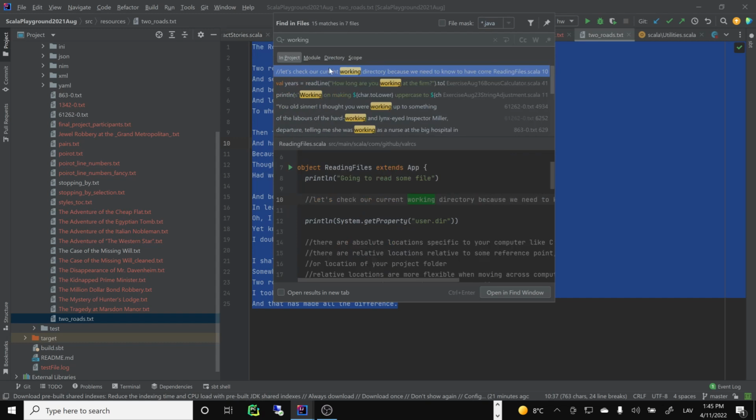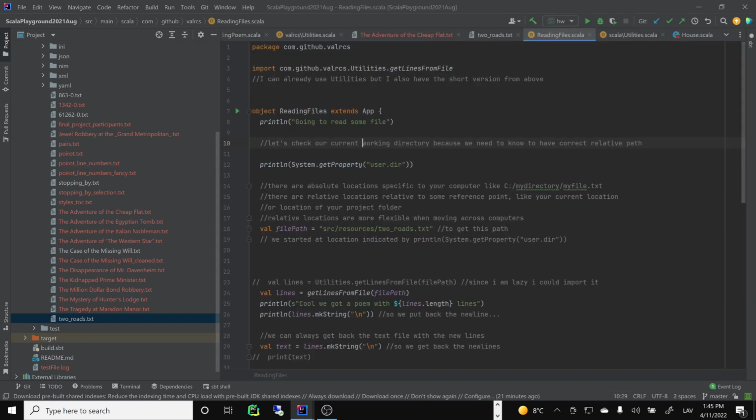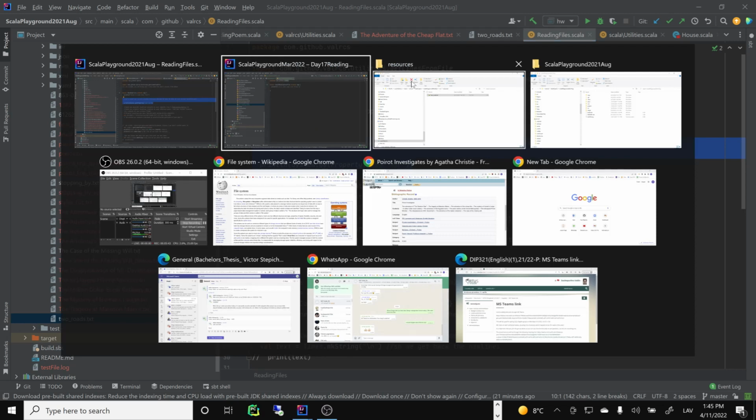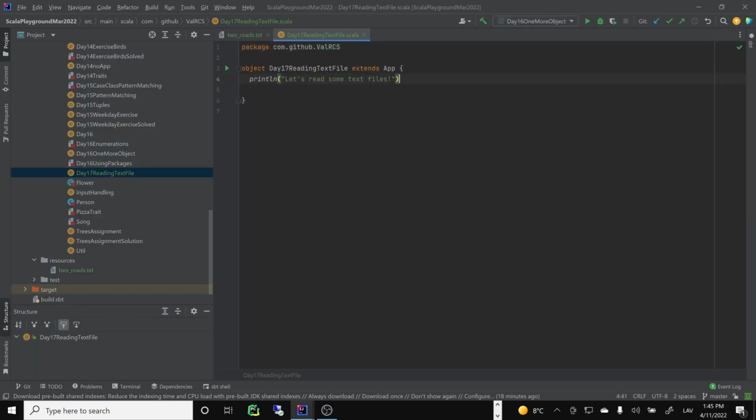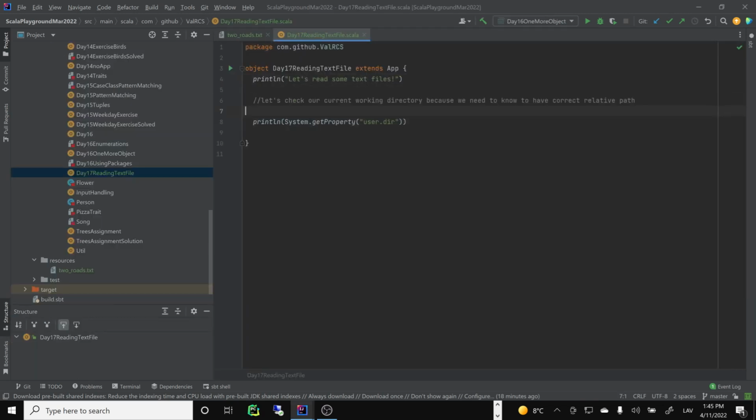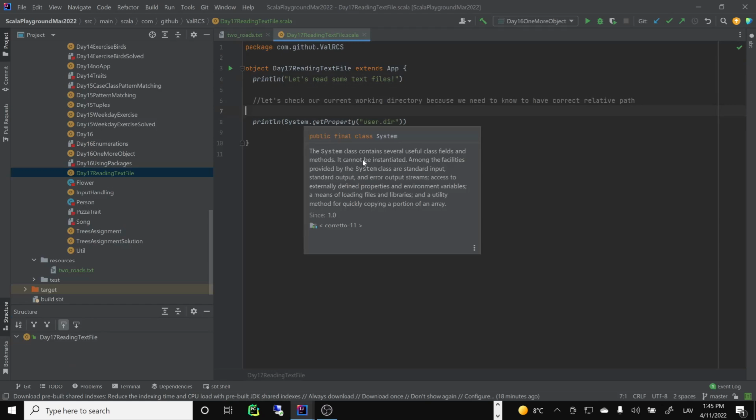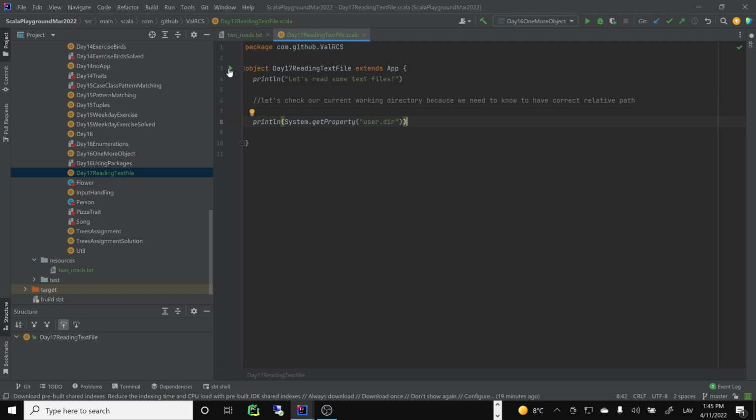Maybe not. Yeah. So actually, it's here. It was, yeah, user directory, right? We can see this. This is a system property, right? This might be useful, right? So reading files, and I will add it here. This may be a good first step. So this is System, a system level class, right? Something to get some information about your system. And we'll get the user directory. Let's run it.